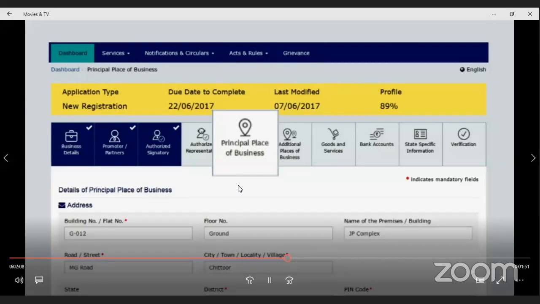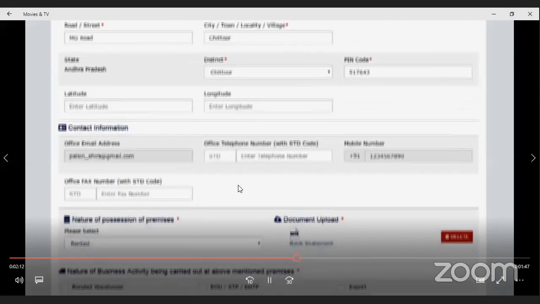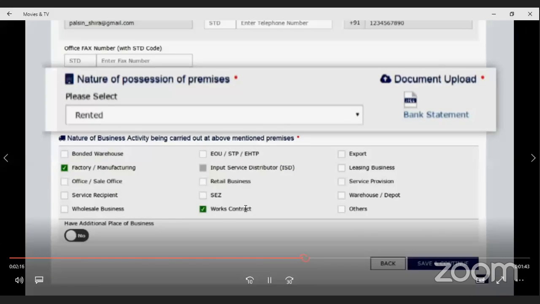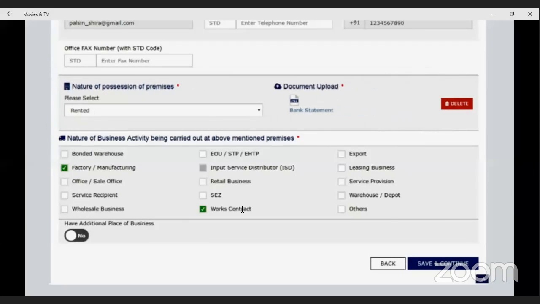In the Principal Place of Business tab, the new registrant can enter the details of the location of his or her principal place of business. Documentary proof like electricity bill, municipal receipt, rent agreement, lease agreement, etc. is required to be uploaded. The principal place of business in a state can only be one.